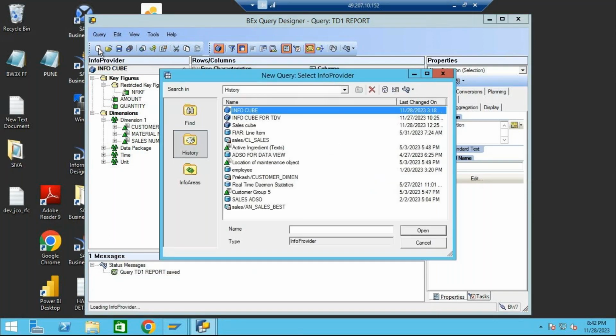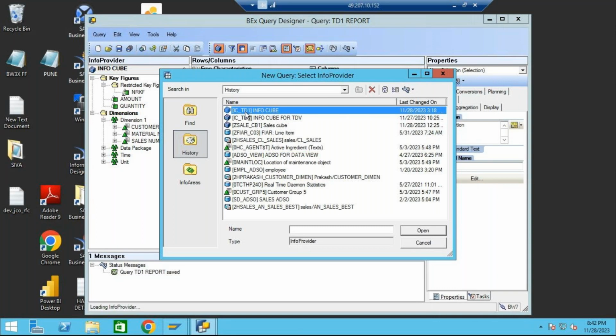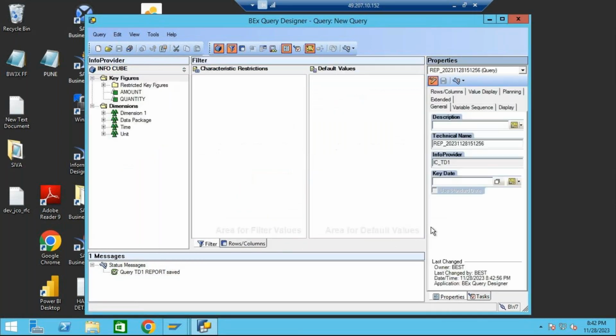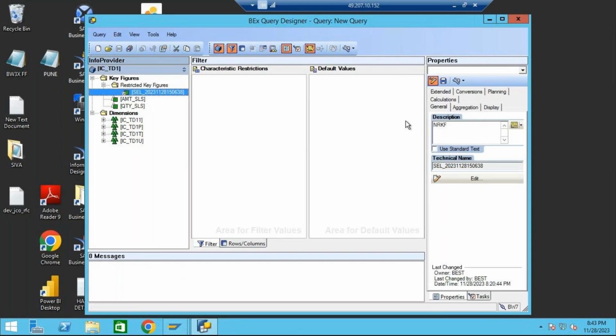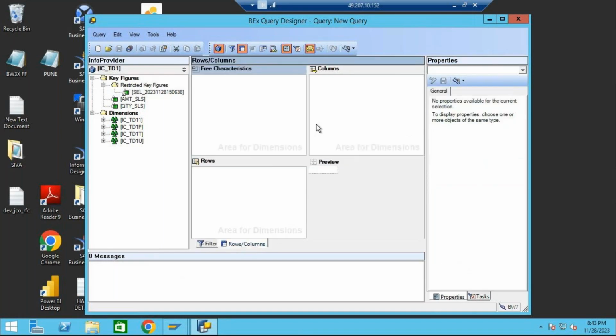See, let me create one more query. When you want to check the technical name, IC underscore TD1, you can check the technical name and description. We can change it here. So this is a new query on top of IC underscore TD1. The restricted key figure is available here, but the new selection is not available here. That is the difference.